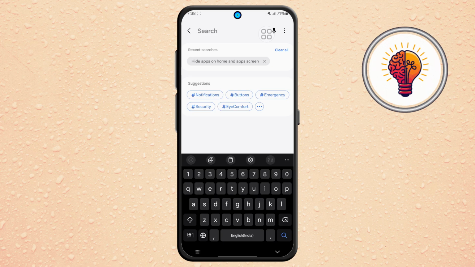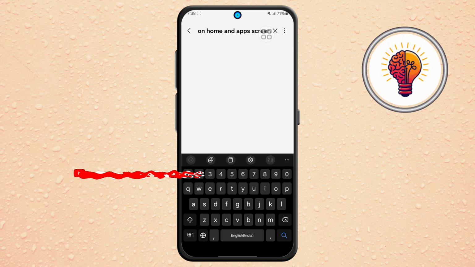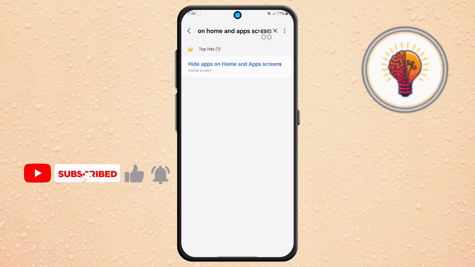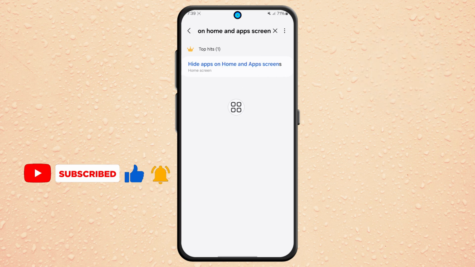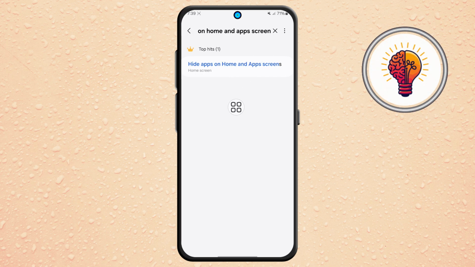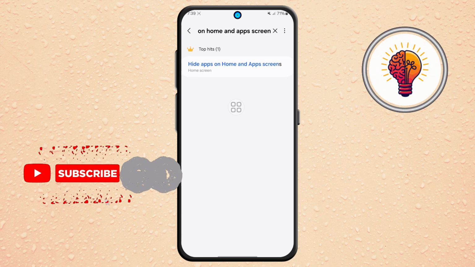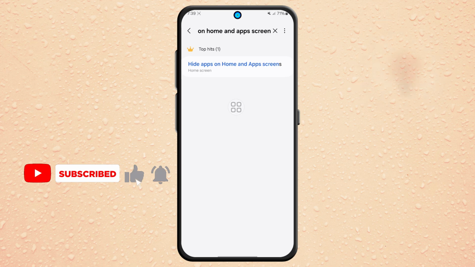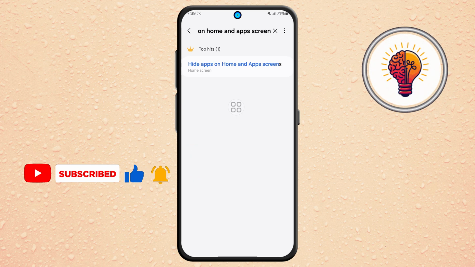Step 3. Now type in Hide Apps on Home and App screens. Make sure you select the correct option when it appears. Ignore any unrelated suggestions like Wi-Fi, Bluetooth, or auto restart. What you want should be listed under home screen settings. Sometimes, depending on your Samsung phone model or software version, it might appear under Display or Home Screen Layout.